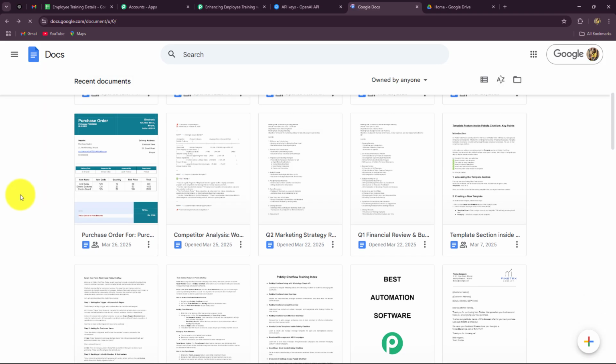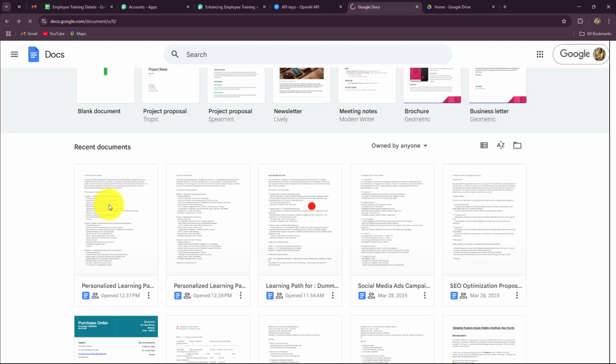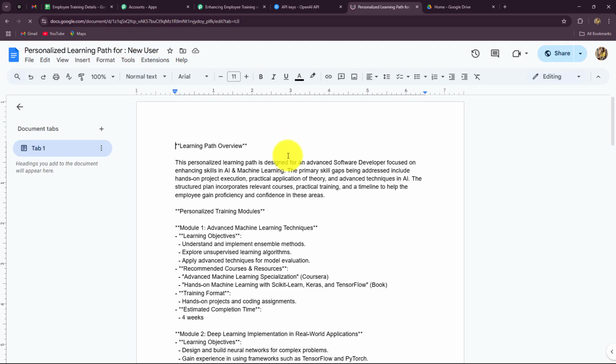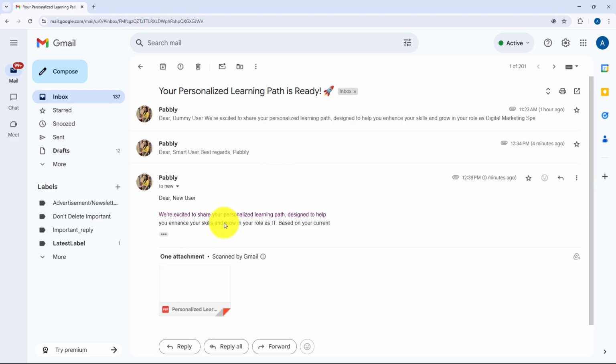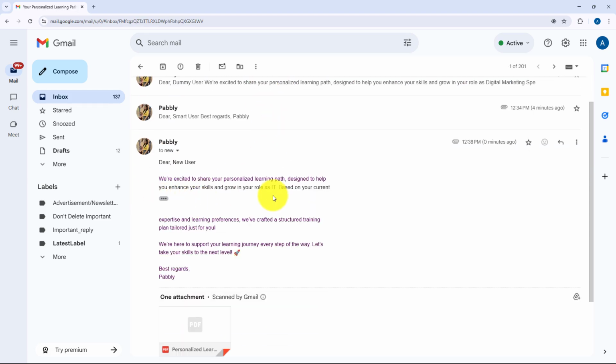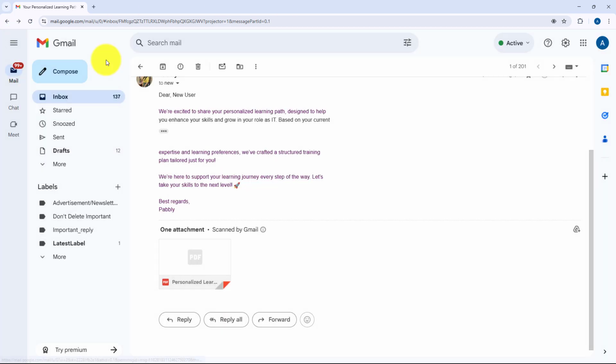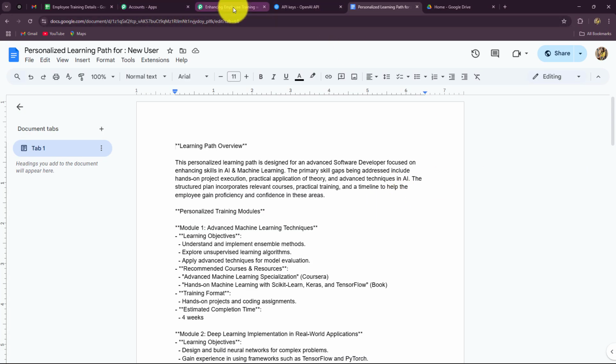And you can see that over here we have a new personalized learning path for new user. Also, when I'm going to take you towards the email account of this new user, you can see that the mail is received over here. Okay, and now here we have the PDF of the learning path. This means that yes, our connection is absolutely successful. And also our workflow is running fine.